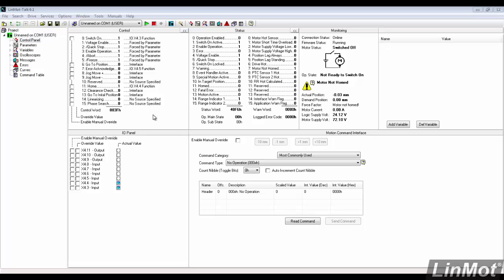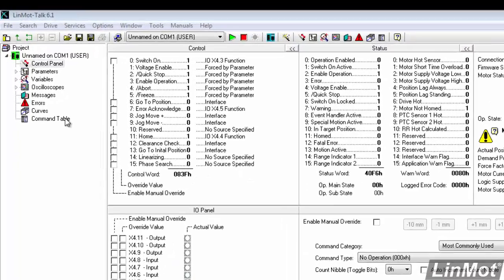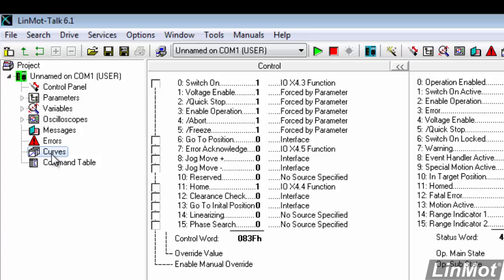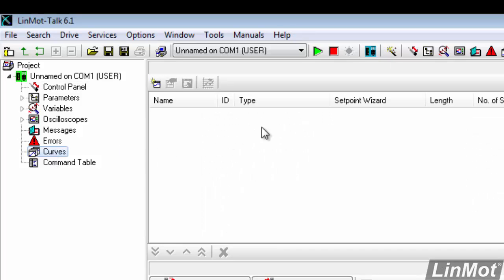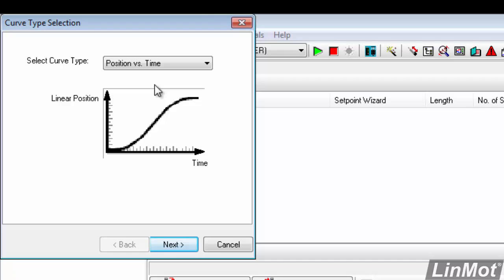So, let's see how we make a curve. To start out with, we're going to go to the Curves folder. And to create a curve, we click on this icon, the new curve icon, and this will allow us to start building our curve. So what kind of curve type do we want? We want position versus time, because this will be a time curve.